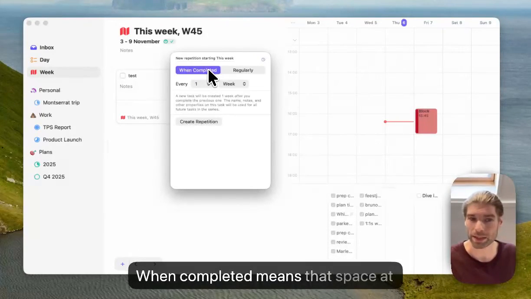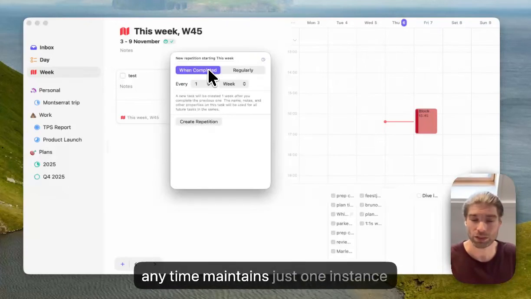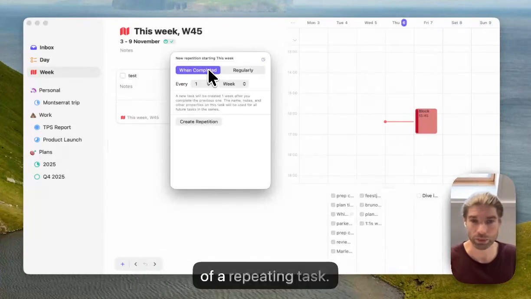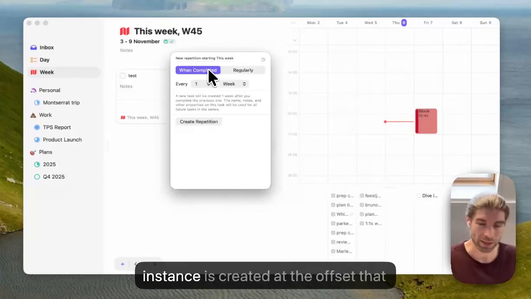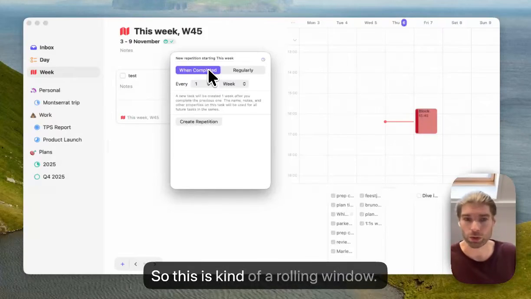When completed means that space at any time maintains just one instance of a repeating task. And when you check that off, a new instance is created at the offset that you specify. So this is kind of a rolling window.